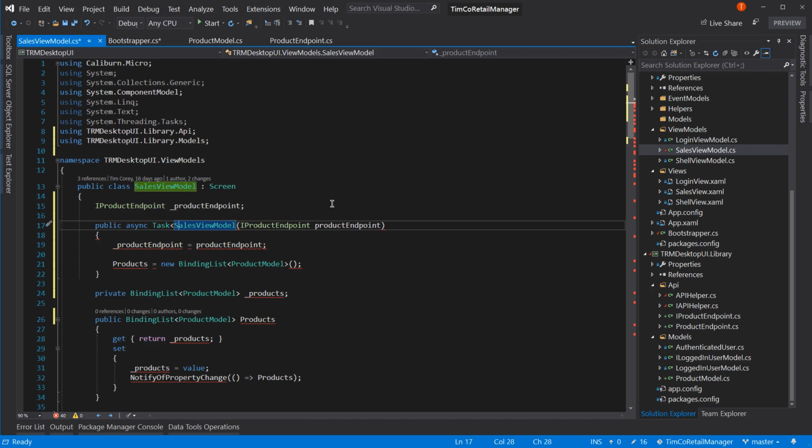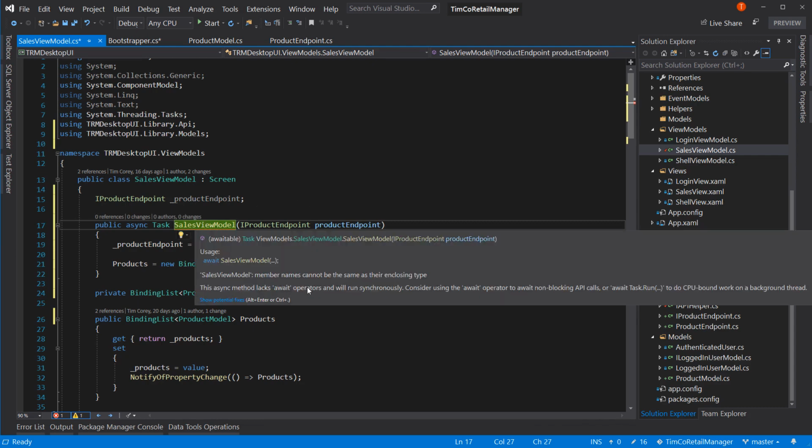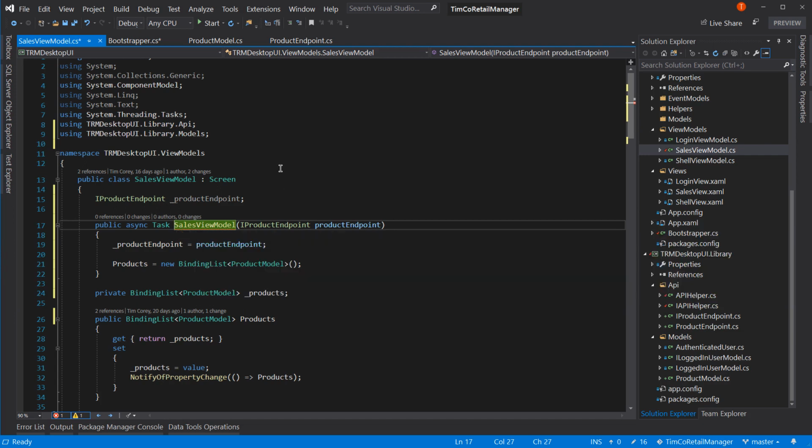Nope, just Task, because it's not actually returning anything. This is a constructor. Now it's telling me that the method lacks an await, which is okay because we haven't gotten there yet. So we'll just say var products equals, can't call it products. Let's call it prods. I'll call it product list equals the GetAll, but we have to await this. And now we shall pass that in.